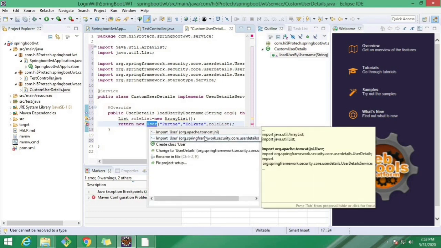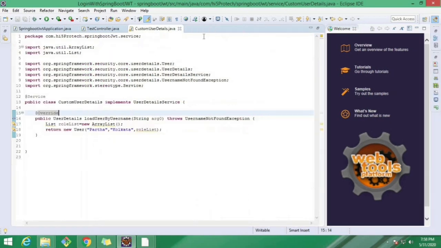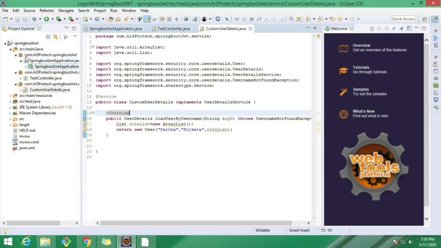Here I need to import the user details class. It's from Spring itself, so I just imported it. And you can see the compilation is successful.